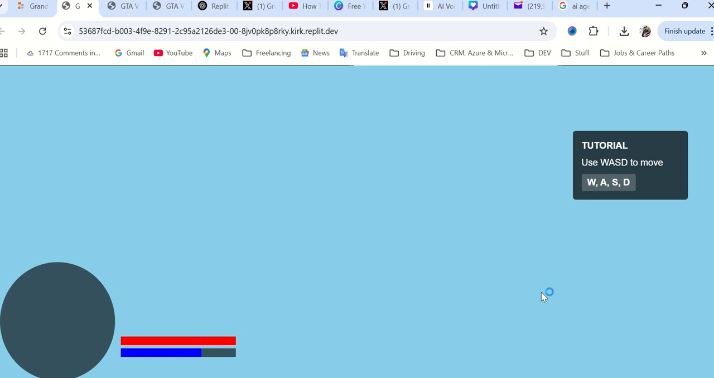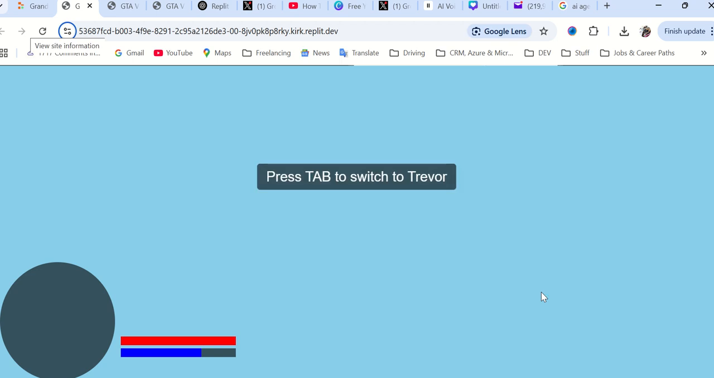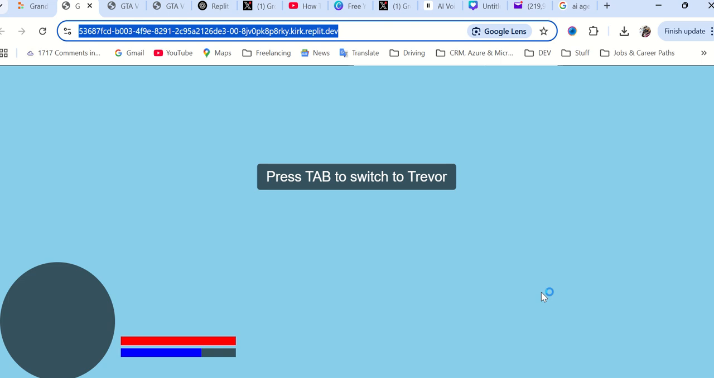So it's saying we should use WASD keys to move. So I tap WASD, click on space to jump, F to interact, and shift. You can see anything, click on tab. Press tab again to switch to travel. However, with all this we're having, we want to make more improvements on this.